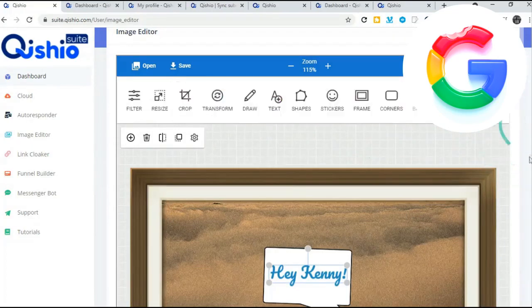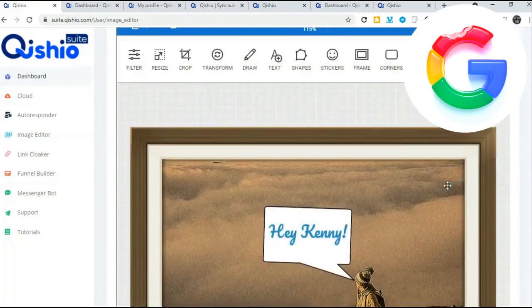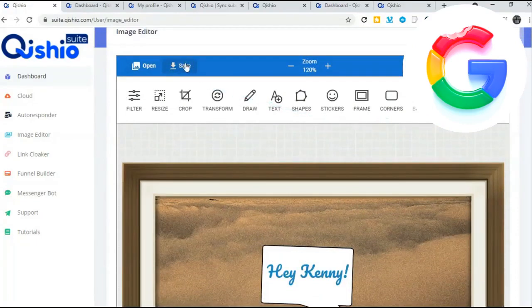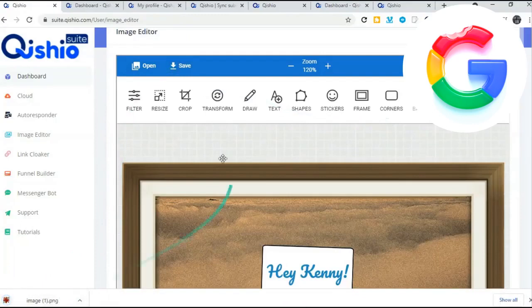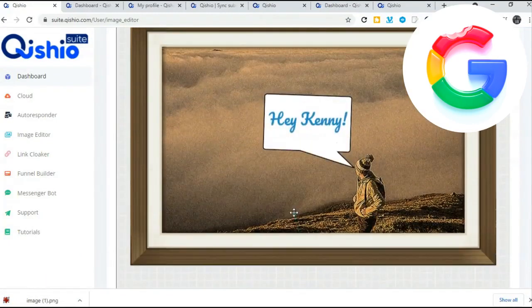So there, now we have our image that we have created, right? Suitable for framing. And then what do we want to do with this? We want to download it, right? We're going to save it to our computer. So boom, we save it. It drops down there. There's our image, and that is how powerful this image editor is. So enjoy the image editor and do some creative stuff with it.